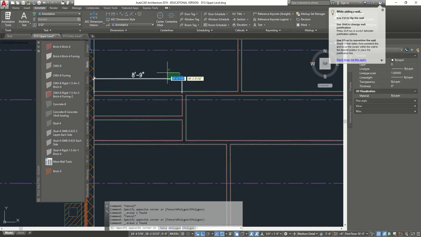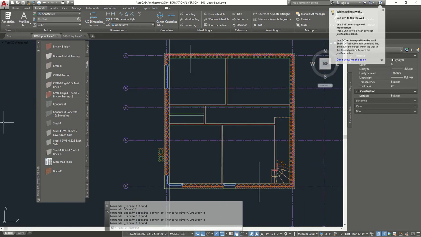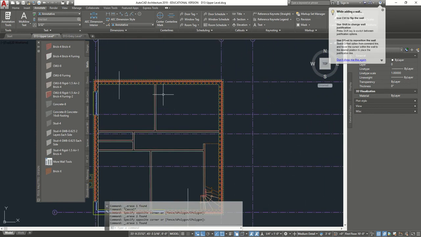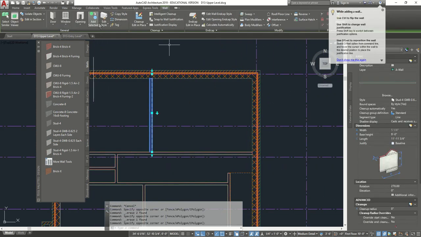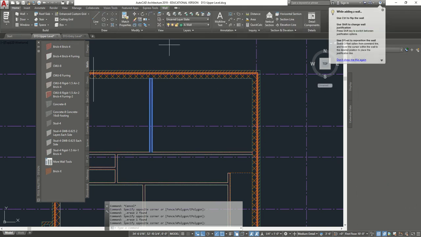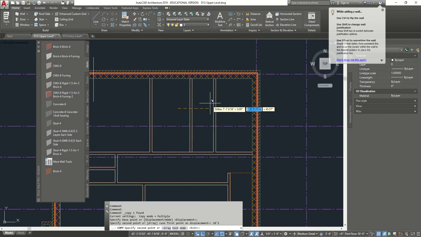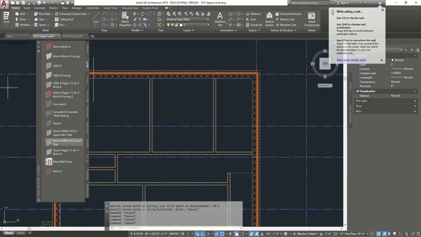There we go. This is good. This is good. So far we have enough walls. All we have left to do is just copy this wall here, 10'2". So divide this room up. So copy, modify, copy, 10'2". Now hopefully this is enough.